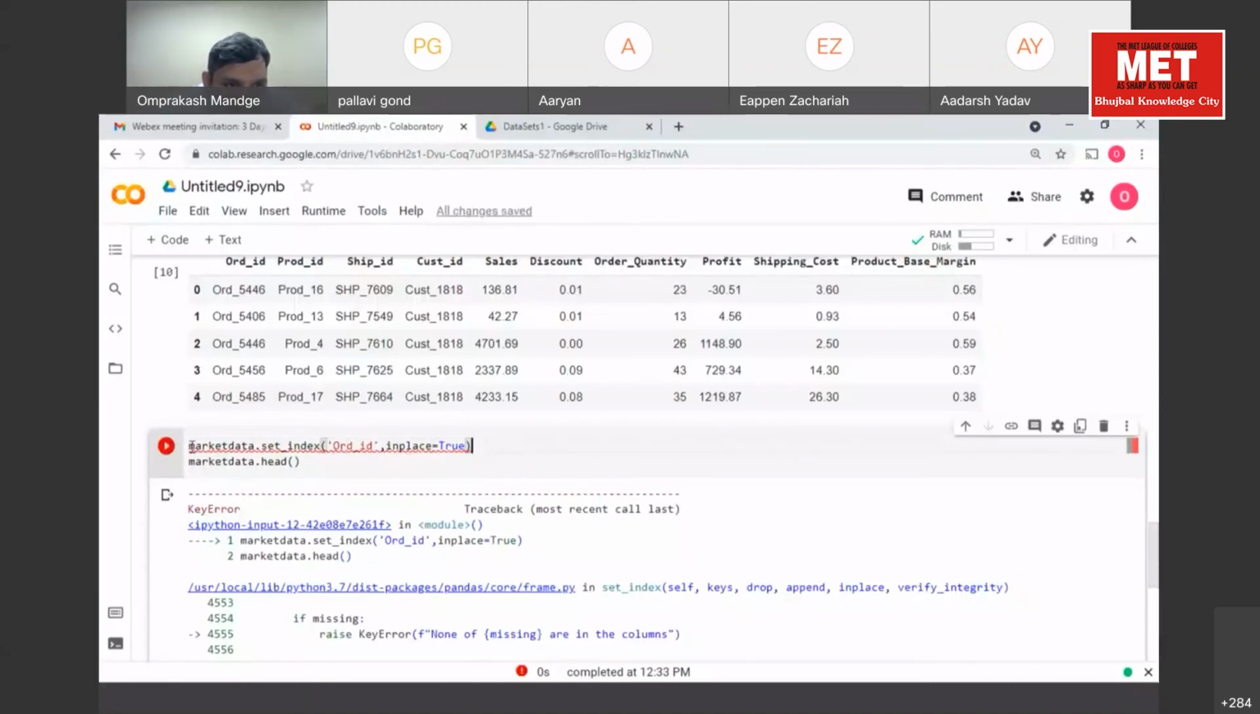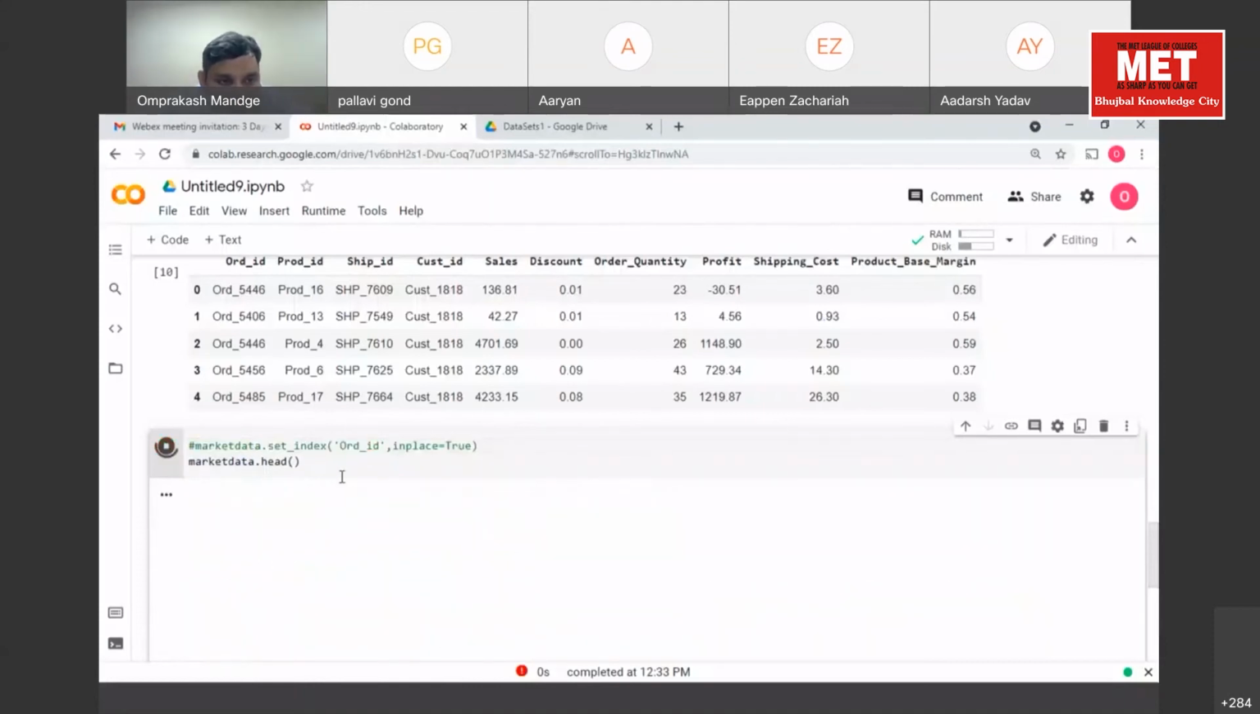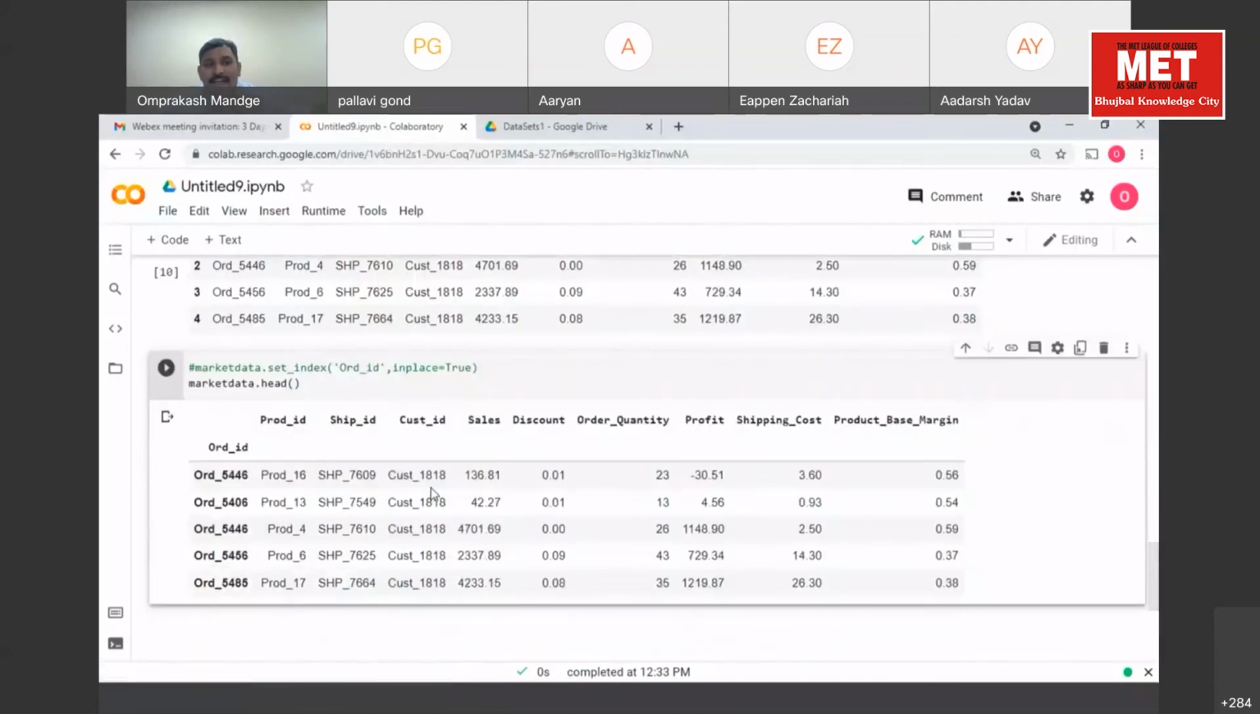Okay, I already have done that now, so I can't run it twice. Now tell me what is the change here and what is inplace doing? Order ID is considered as an index number. Why have we put inplace? We have put inplace to replace the existing index.